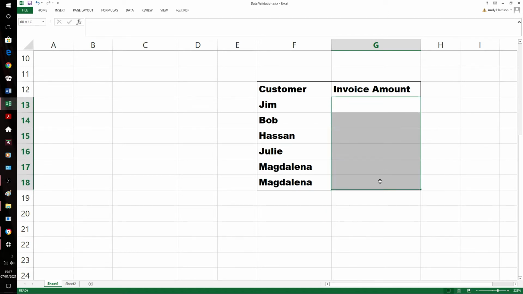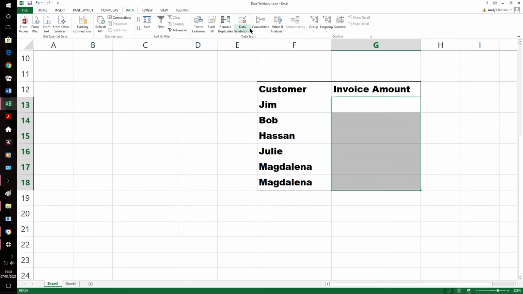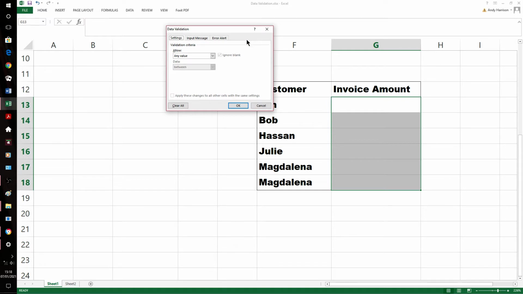So the invoice amount is where we're going to do most of the work. Doesn't particularly matter which order. So input message, there we are, and that will pop up when we hover over it. Settings, well, we've already said actually we want to make sure it's less than or equal to 1,000.